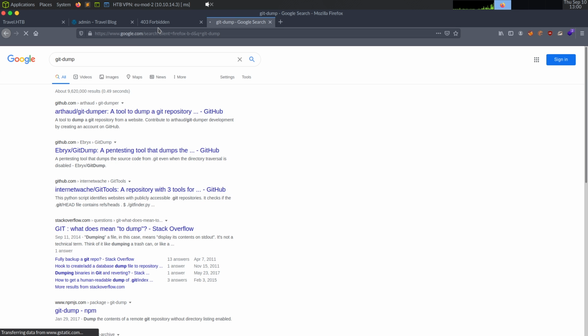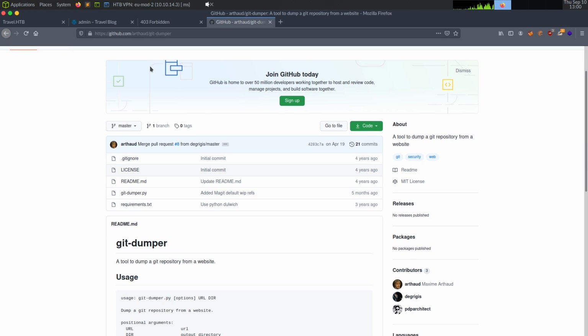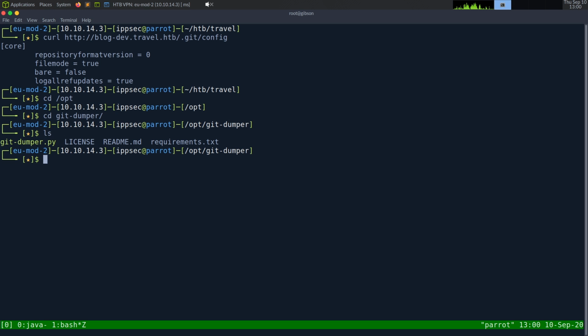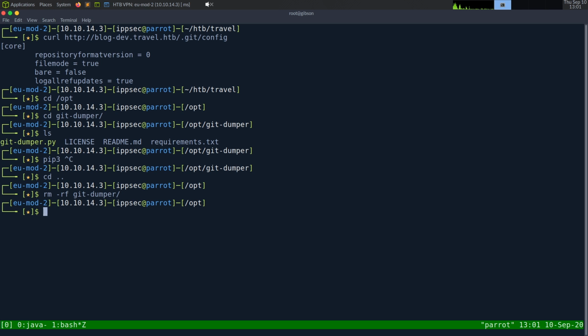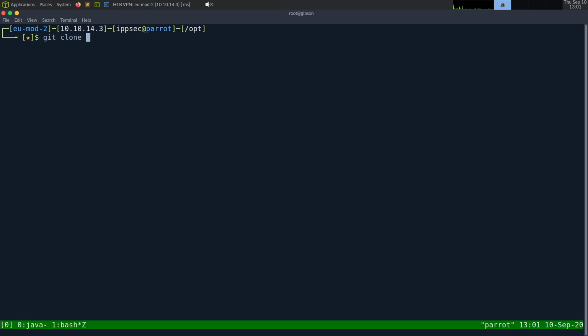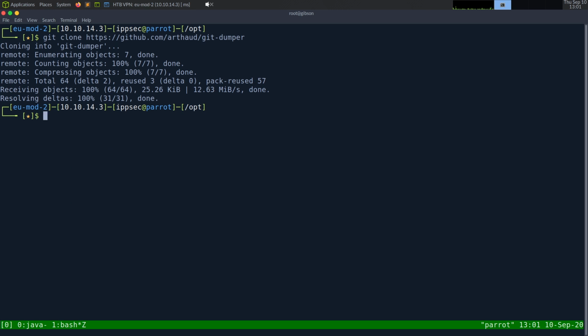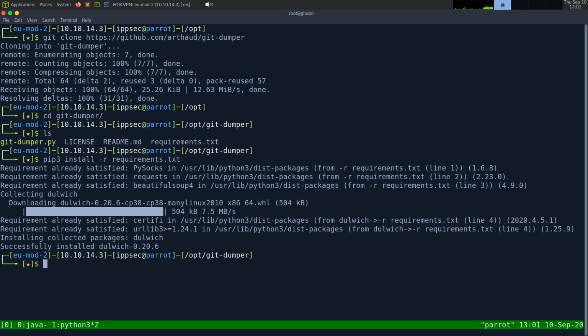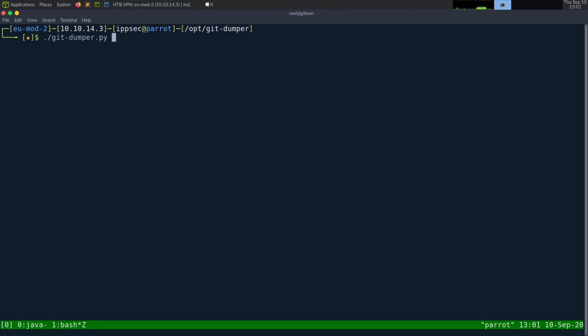There is a tool called git-dump, I think. Yep, git-dumper. There's probably a lot of these tools, but this is the tool we're going to be using. So I think I have it here, and I'm just going to install all the requirements. If you didn't have that, we can delete it and redo it. So we can do git clone, and then just paste that URL. So let's go in here. We can do pip3 install -r requirements.txt, and then we'll execute git-dumper.